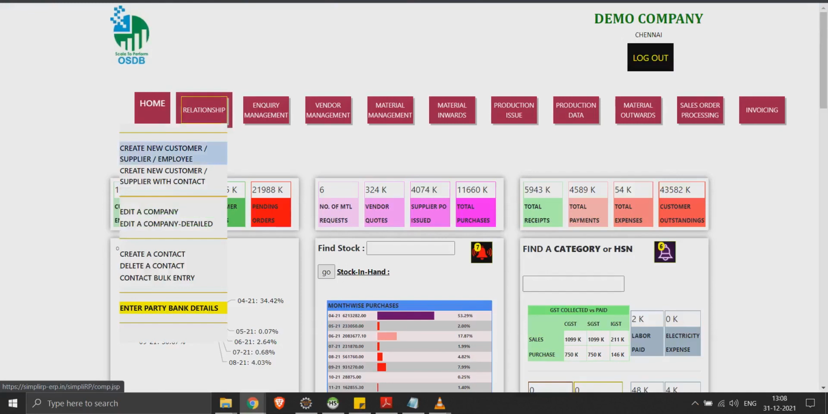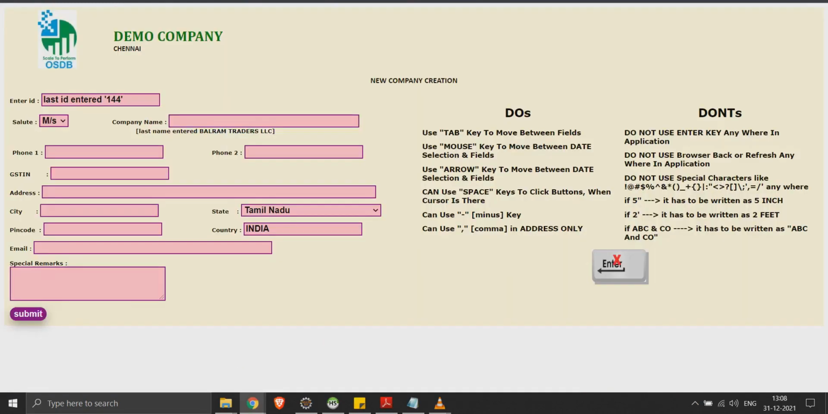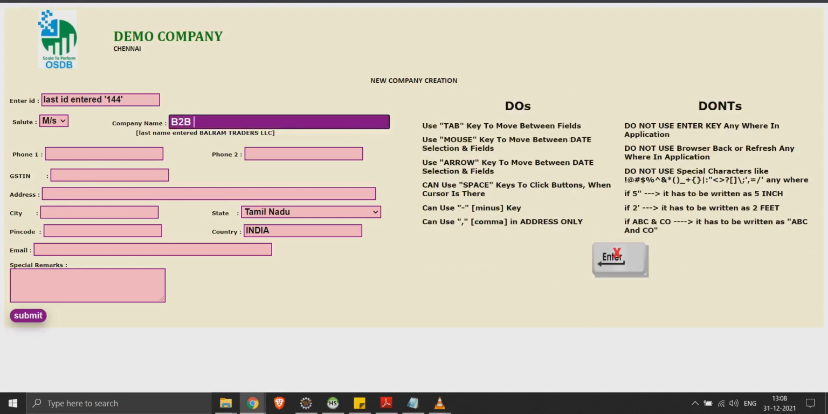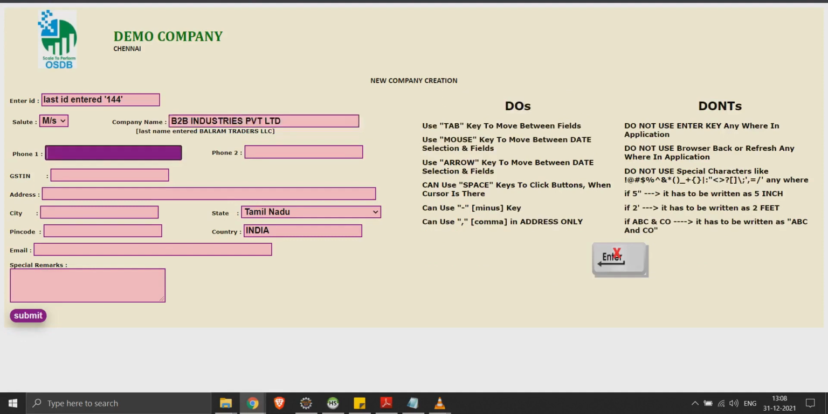Go to Relationship, create new customer or supplier or employee. You have to create customer, supplier or employees in create new customer supplier employee. Company ID will automatically appear. Please do not use any special characters.